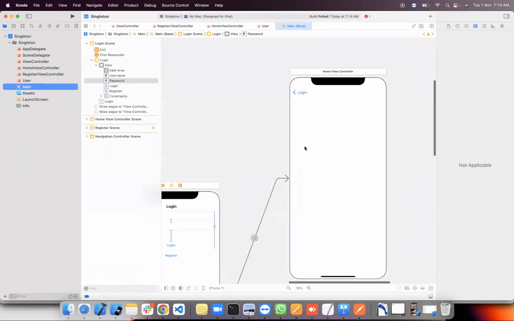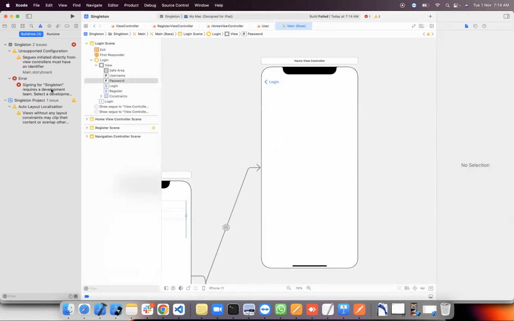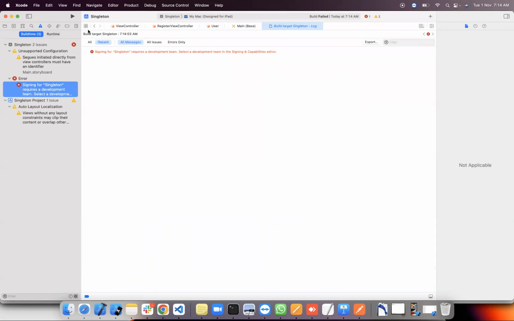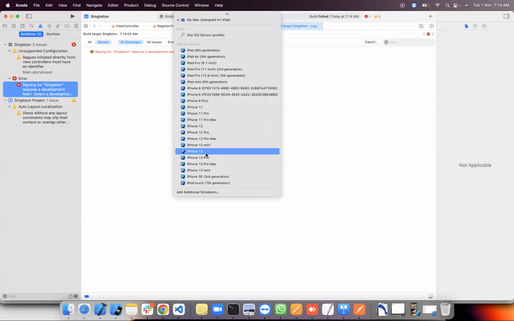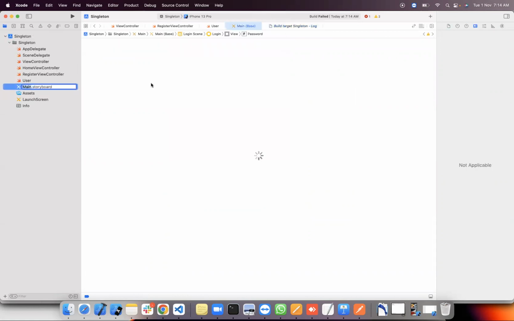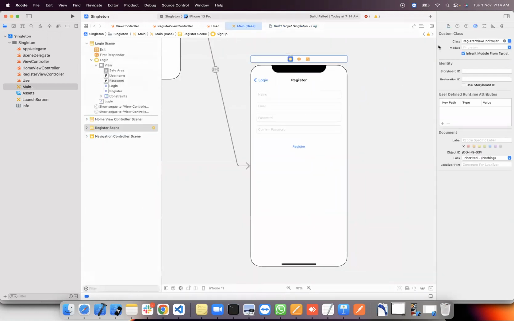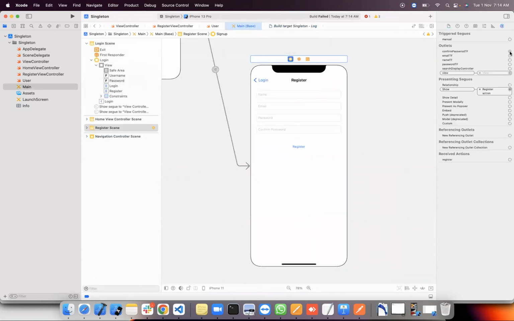Here is the error. Give the connection. Confirm text field, email text field, name text field, password text field, and action is register.